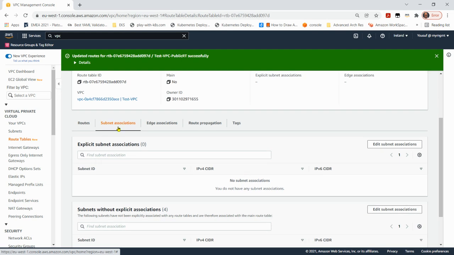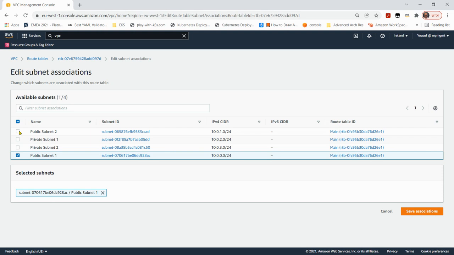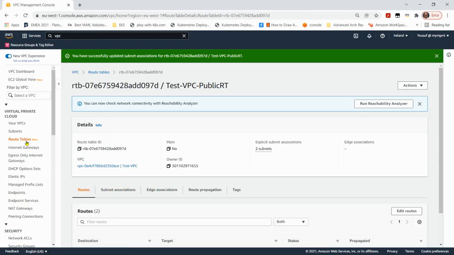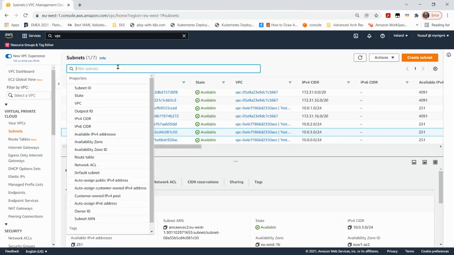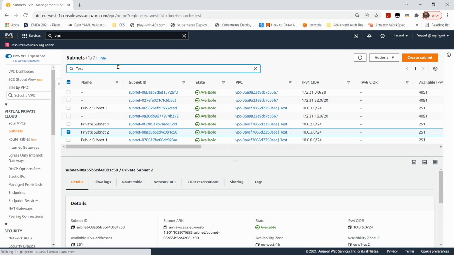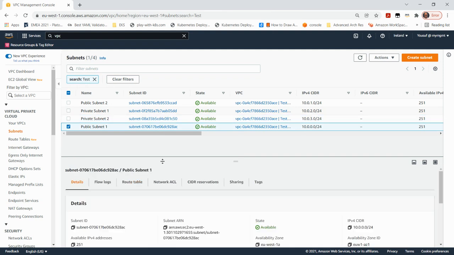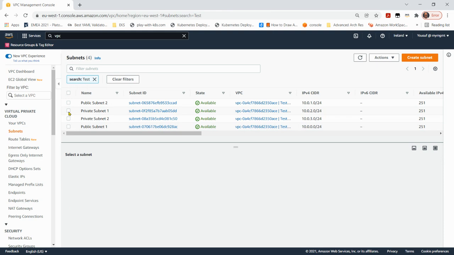So I'm going to click on Subnet Association section, edit the subnet association. It gives me a list of all of them, and I only need to pick up the public subnet and the public subnet 2, and leave the private ones as is. So I'm going to save the association. And now, if we go back to the subnets and filter them by our test VPC, we get only 4 subnets here. If we click on the public one and look at its route table, it has the 2 routes, the local route and the one pointing to the internet gateway.